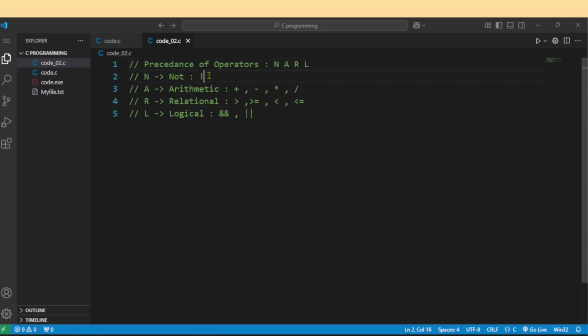N means not operators, logical not operators. A means arithmetic operators, that is plus, minus, multiplication and division. Then come relational operators, and then logical operators, that is logical and, logical or. From top to bottom the precedence decreases. The most precedence is not, then less precedence is arithmetic, then less is relational, and the least precedence is logical operators. So in this way, from top to bottom the precedence decreases. I hope that makes sense.